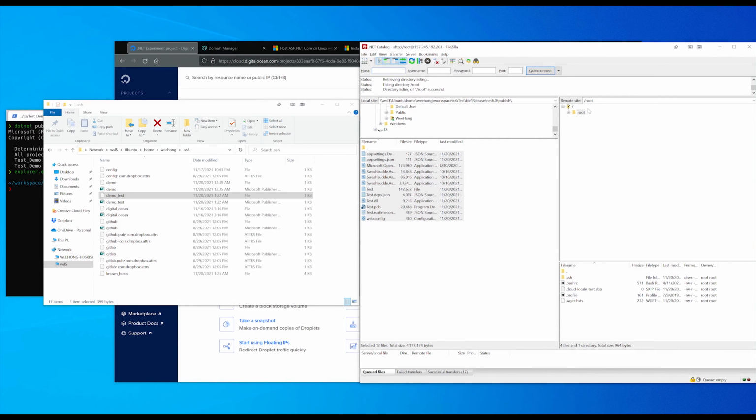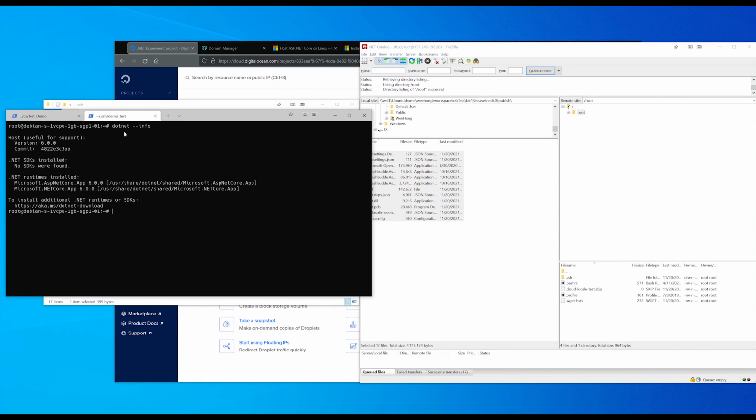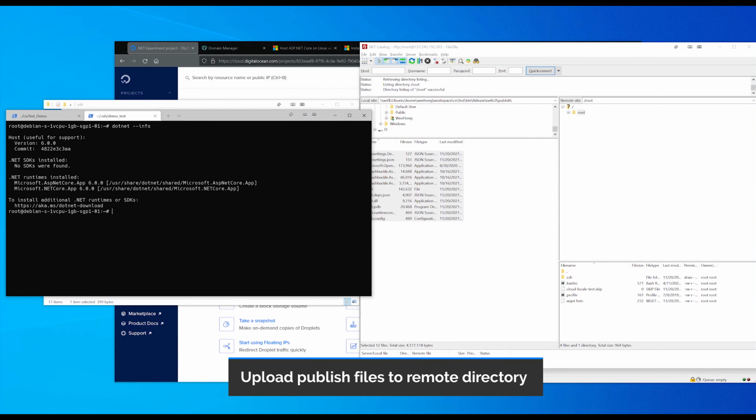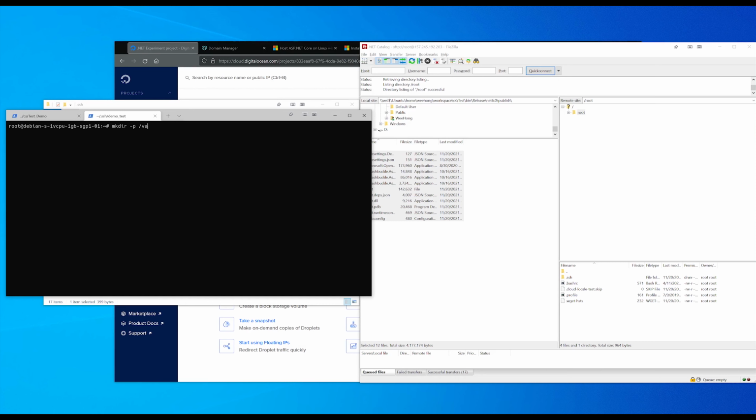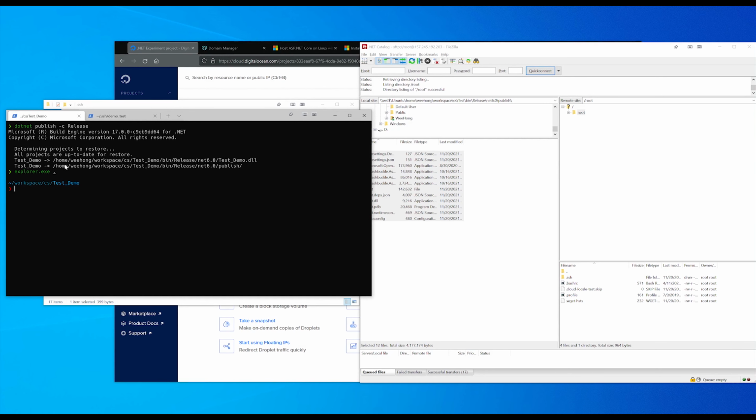Yep, so we are connected to our instance already. So for now, we have to create a new directory in our instance. So let's say mkdir -p test in this case. Yep. Then we have to go back to here again.